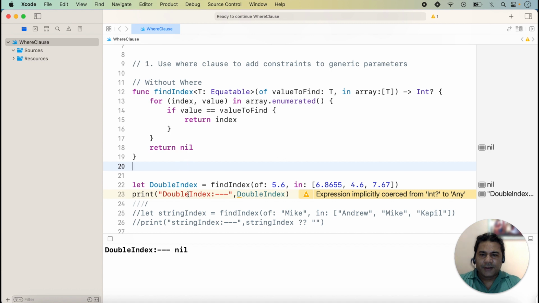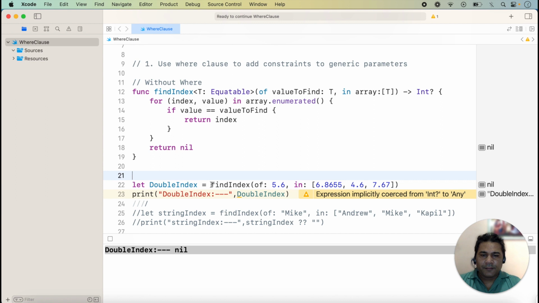This function is returning nil, and nil is printed here because we are passing two values: the value 5.6 and the array. We are using of and in as arguments. In of we pass the value which we want to find, and in we pass the array where we search for the value. 5.6 does not exist in this array, so the value is not found and the function returns nil.